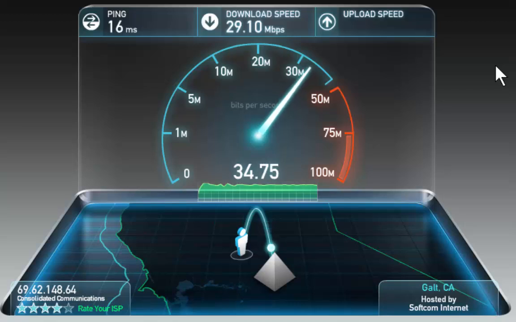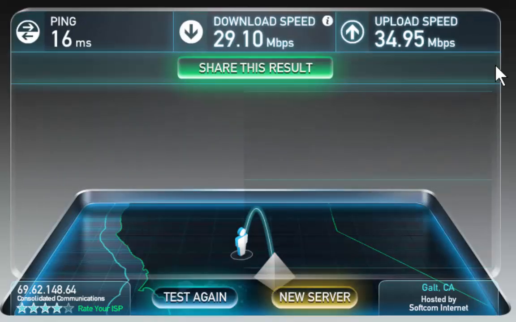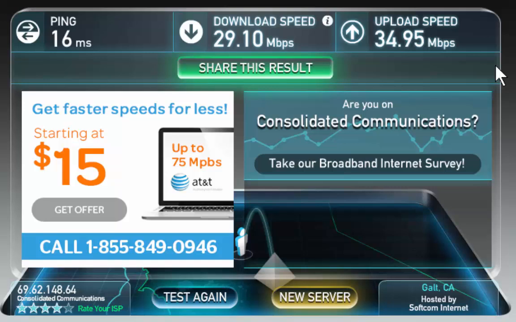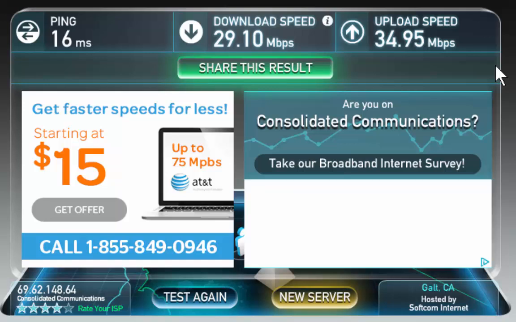In my case, I have a very good connection, and at this moment I'm connected to the internet via fiber. And I have limited my connection to about 30 megabits per second. And this is very fast. In comparison to the country at this moment in time, this is really fast.